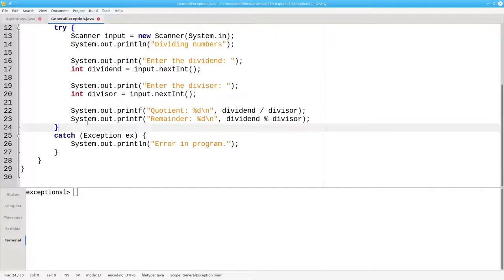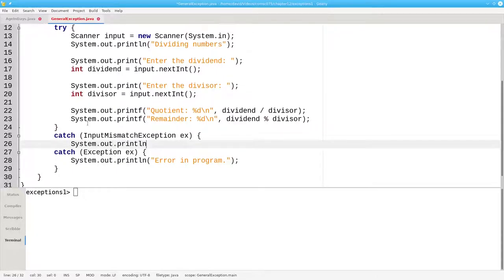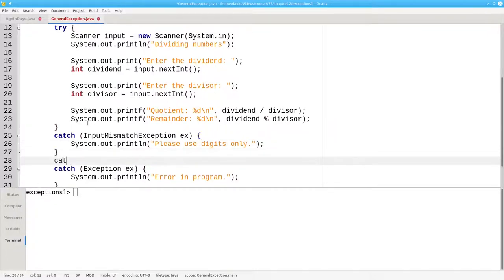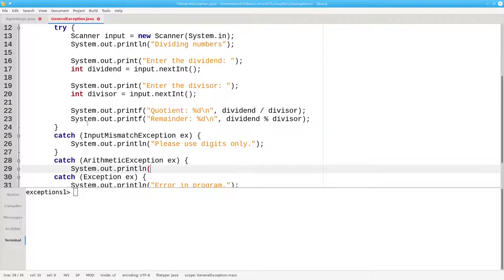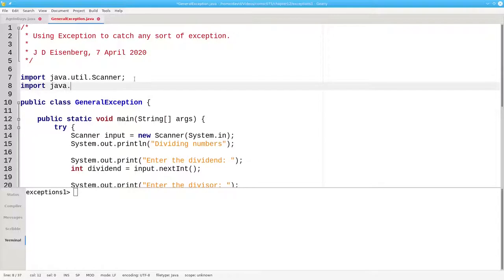We can do that by adding two different catch clauses. We can catch an input mismatch exception and tell the users to please use digits only. And we can add another catch clause for arithmetic exception and print out that division by zero is not allowed. We're going to have to import java.util.InputMismatchException, but we don't have to import ArithmeticException because it's part of the java.lang package and it's automatically imported for us.